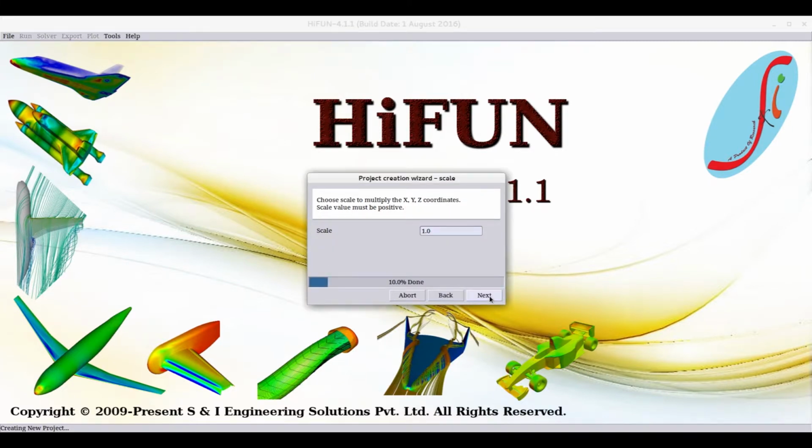This page corresponds to scale. The grid properties were in mm. Let's convert the grid properties from millimeter to meter. Let's give 0.001. Click on the Next button.